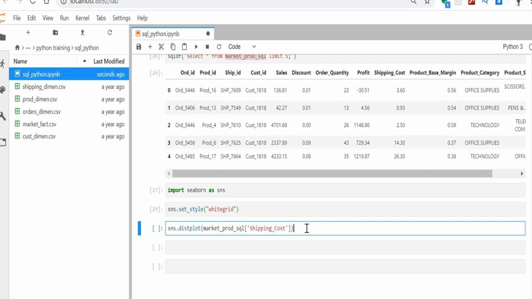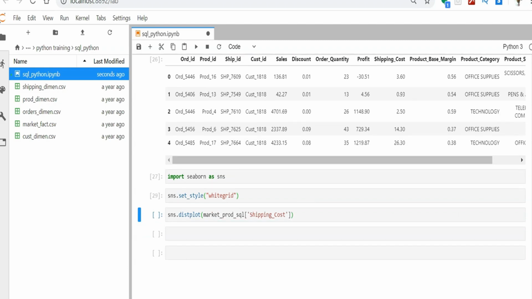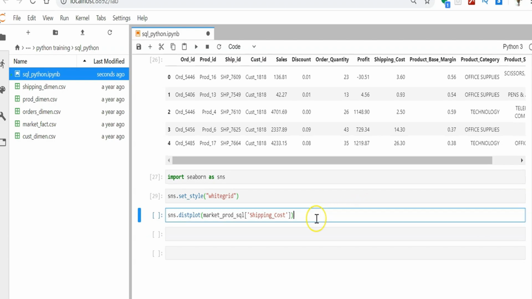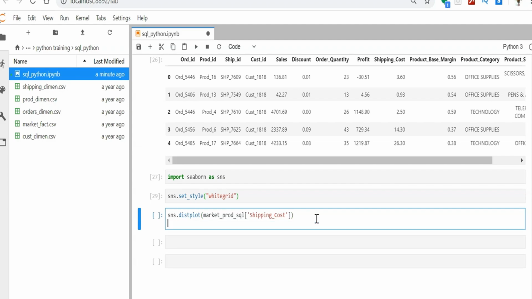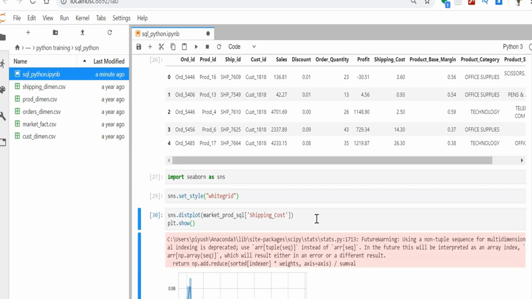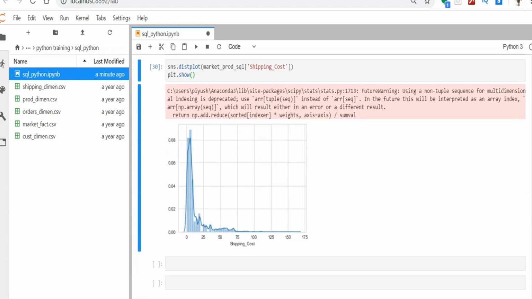Note that here I am doing the visualization just to show you the power of the magic of using Python. If you want in detail analysis, you can join my other course, which is data analysis on NumPy and Pandas. Now to plot, we have to use the plot show function here. Okay, execute now. You see the output here.